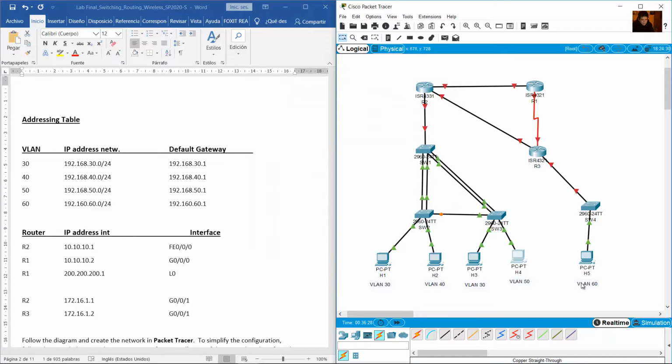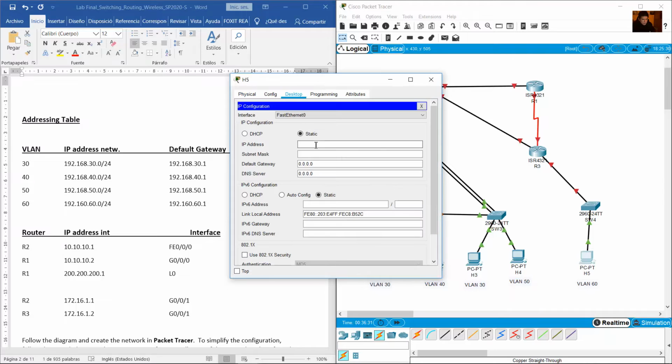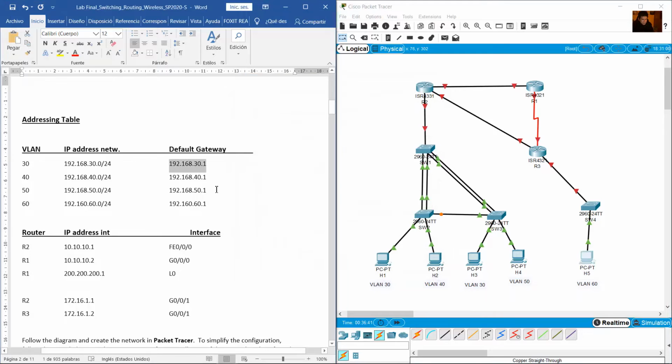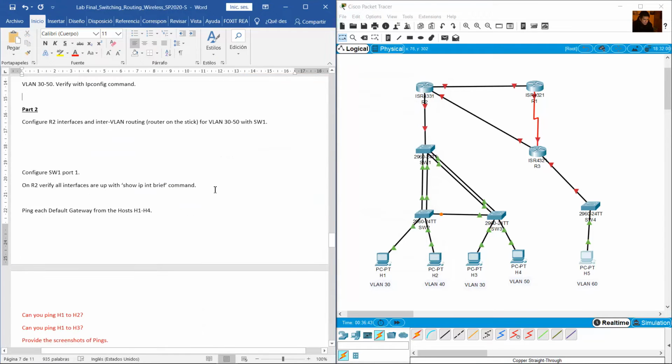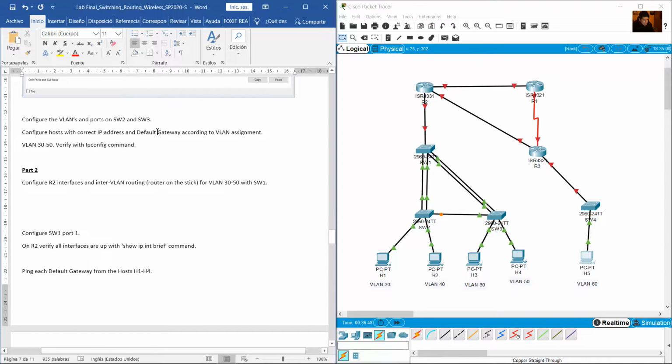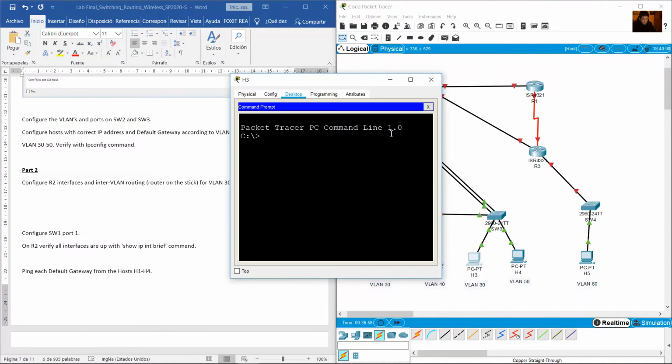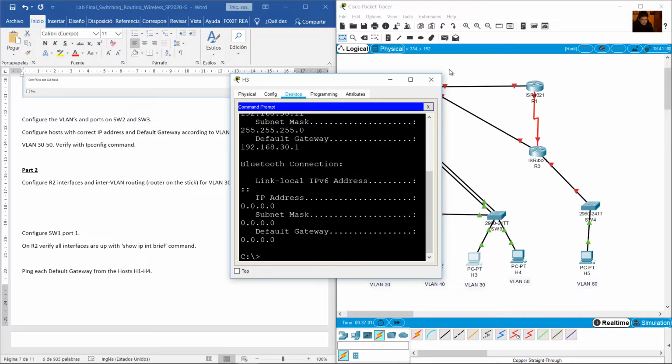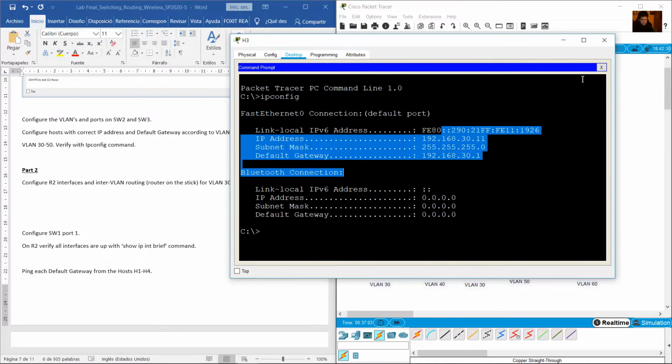Okay, H5 should be on VLAN 60 and configure 192.168.60.10, 24, default gateway 192.168.60.1. Okay, VLAN 30 to 50, verify with ipconfig command. Okay, on H3 ipconfig. Okay, very good.